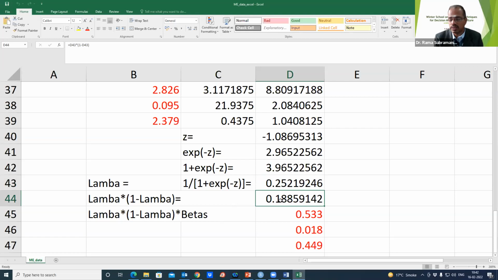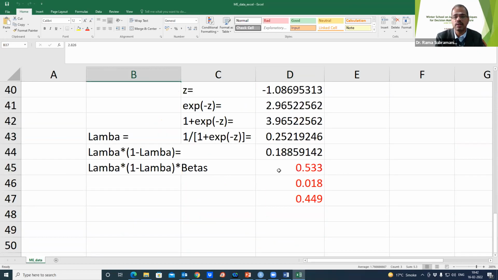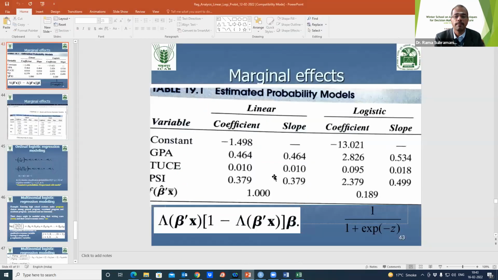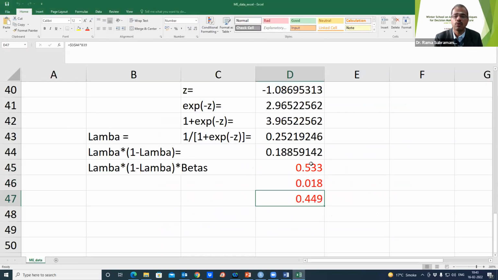So once you have got this single value, then the betas are what? These are the quotients of x1, x2, x3. Along with that, we have to multiply this lambda into 1 minus lambda. Then you will be getting these values. Now we can match these values, 0.533, 0.018, 0.449 rather, 0.449, and that is matching with what values we have got. So this is the way of finding the marginal effects.